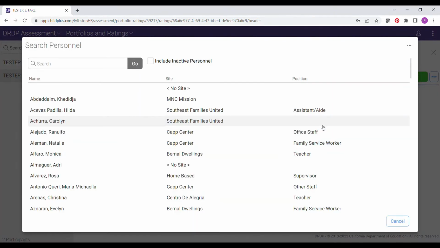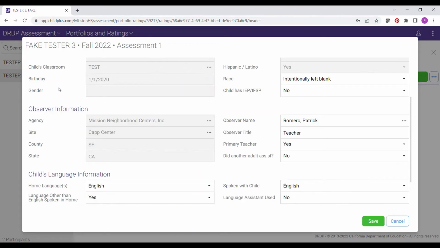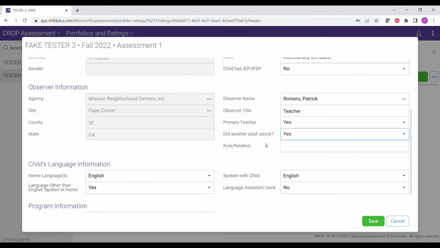You're going to want to put in the observer's name, so that's the name of the teacher that's rating the child. So in this case, I'm going to select myself, and I'm going to be a teacher, the primary teacher, and I'm going to select that another adult did assist me in collecting the observations because we work as a team. All of the teachers in the classroom help to take observations for all of the children.